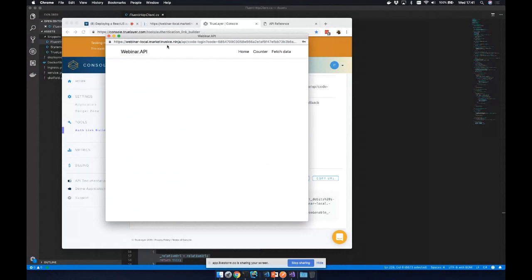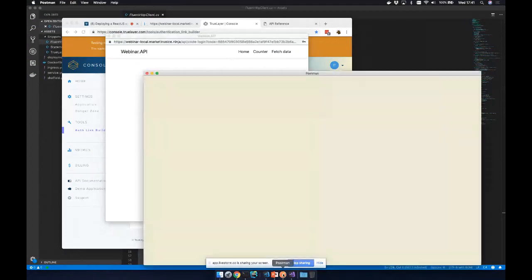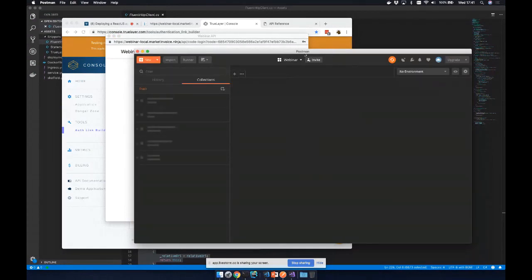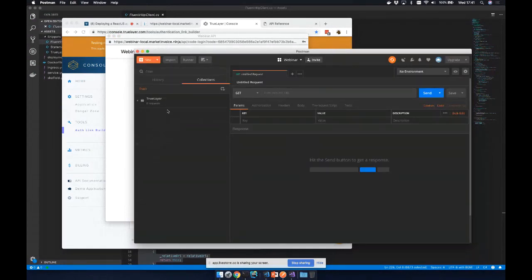Cool. So that's just redirected us to webinar local. What we've got here is a code that we need to use to authorize. So let's just take that code. And I've got Postman open here for us, so we should be able to make a request. Now I've saved a few earlier so that we could go about this. Cool. So code exchange for access token.